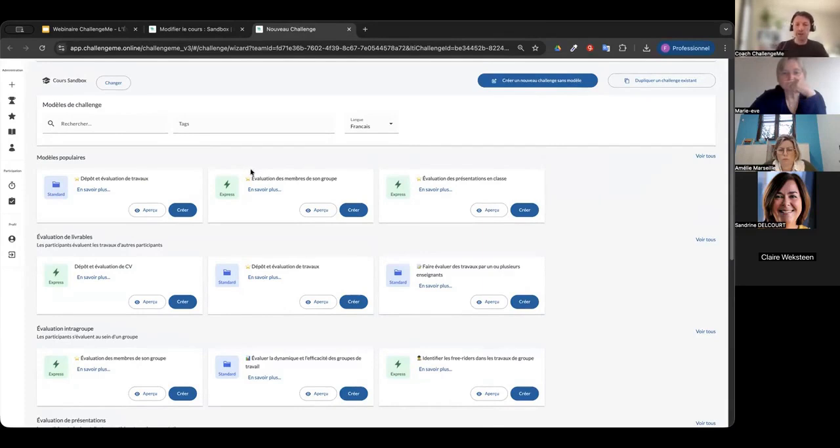In my case, since I'm going to be touching on a bit of everything, I'll choose a fairly standard template, submission and evaluation of work. And to show you how the platform works, I'm going to add different phases to get what I want, including the evaluation of received feedback. So I'm going to click here on Create.